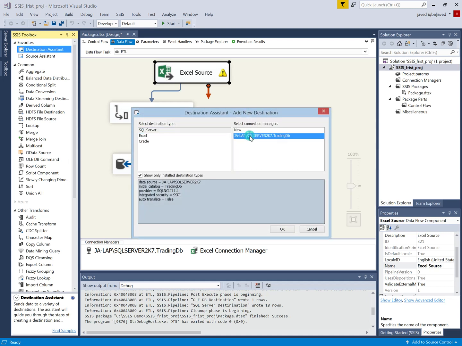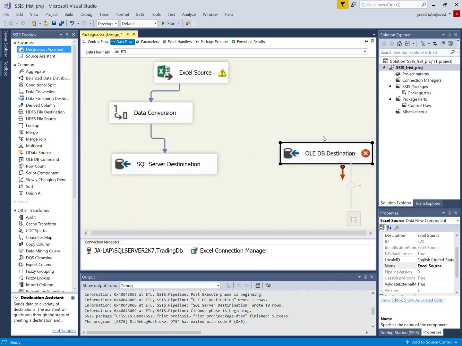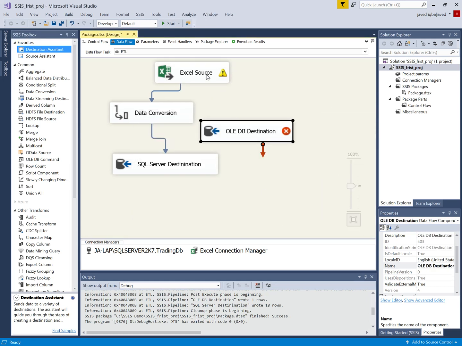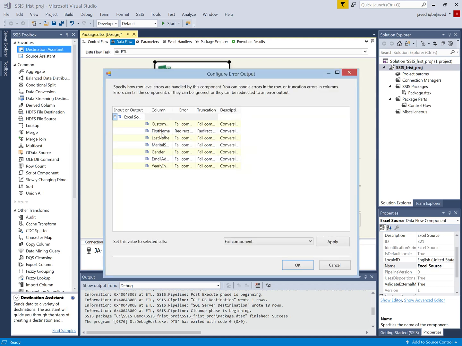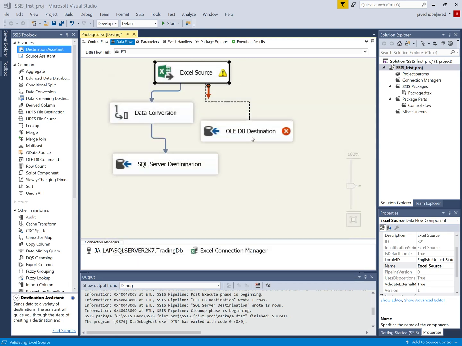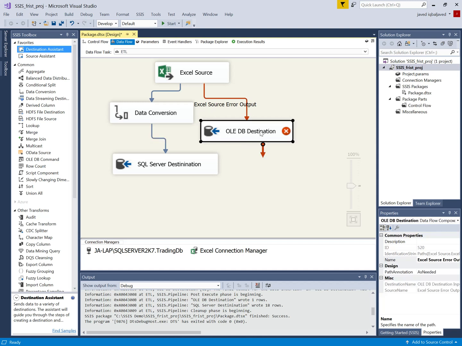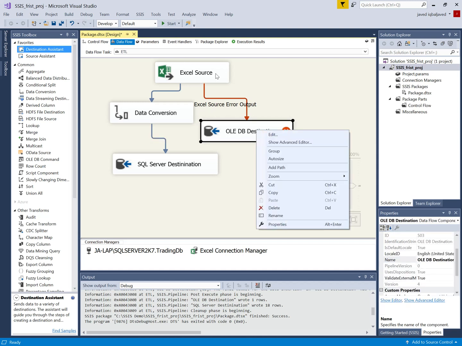So our connection is the same with the trading DB, and I have to redirect the invalid data here. If there is any problem in this column, it will be redirected to this destination. Now this triangle is gone because we have redirected, and I have to configure this destination.